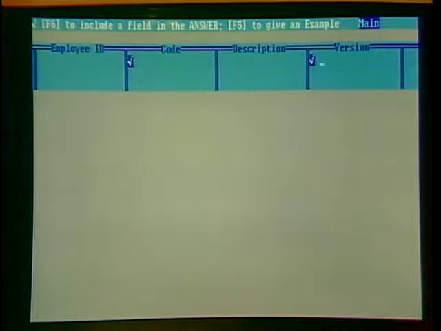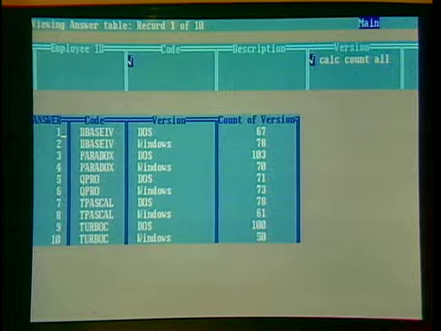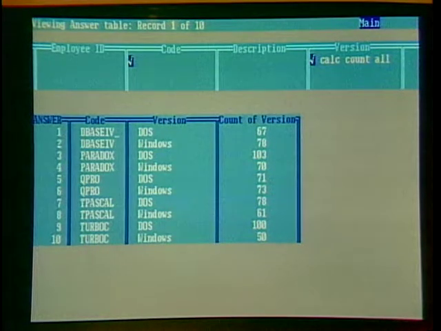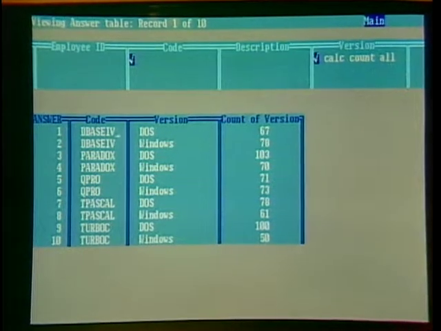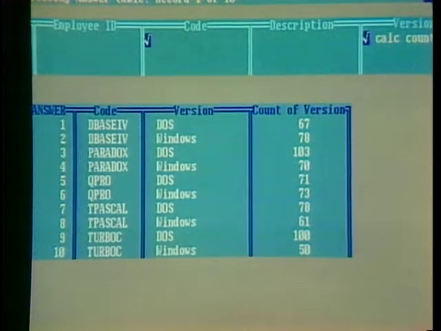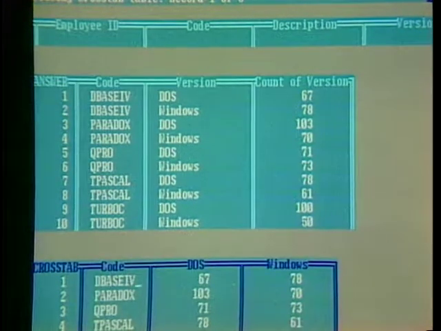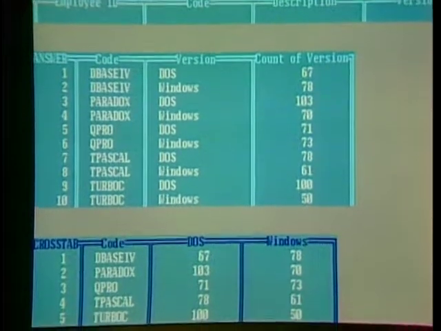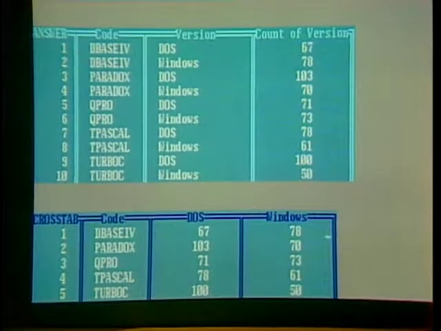I would use a check mark to select the fields I wish to use, and also type in some keyword summary operators, such as calc, count, all. As I process it, Paradox is going to return to me an answer set that lists all of the software items and breaks it down by version. So these are the different programs I have and how many of each. I can even go one step further by creating what's called a crosstab table, which lists the individual software titles across the side and the versions across the top.